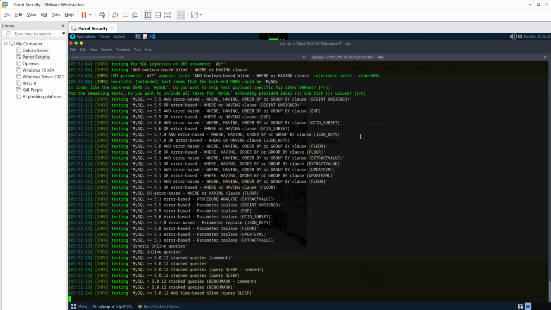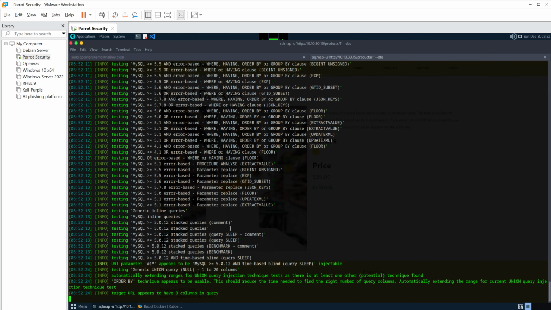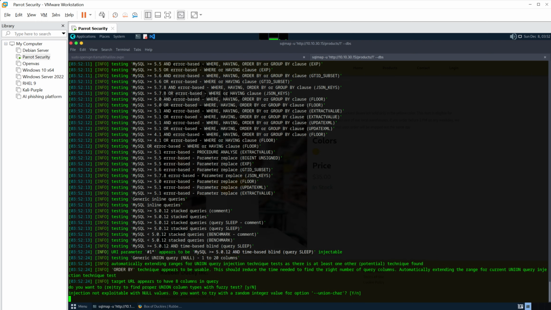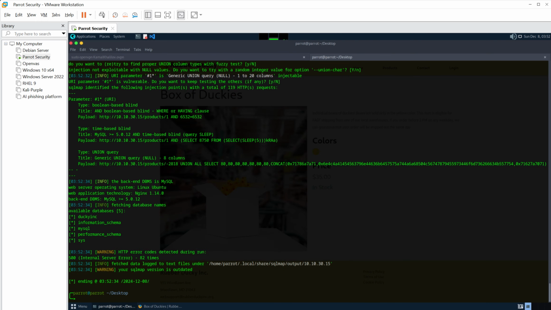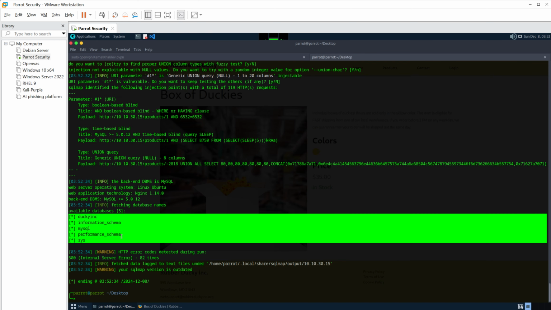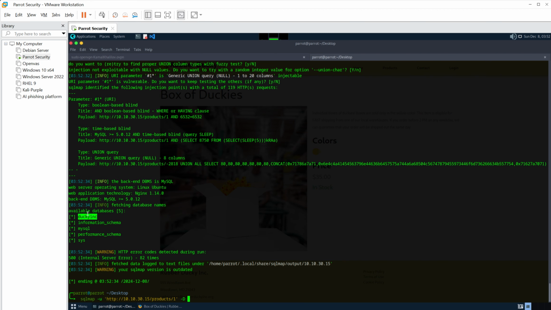As you can see, it's trying many payloads on the system, and now it says that the target appears to have 8 columns in the query. It's running its scripts, and now as you can see, it has found some databases. Those are the 5 databases that it could find on the system, and let's look at some of them. For example, firstly I will check the Ducky incorporation.